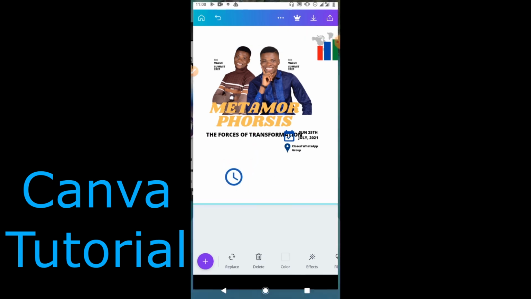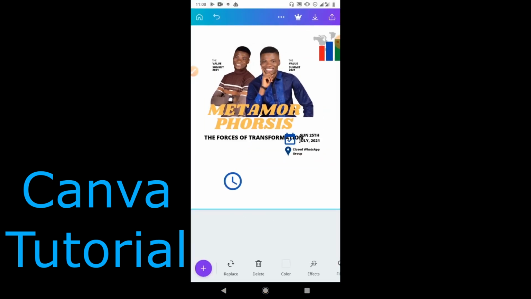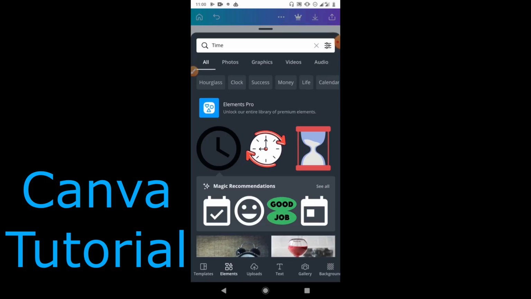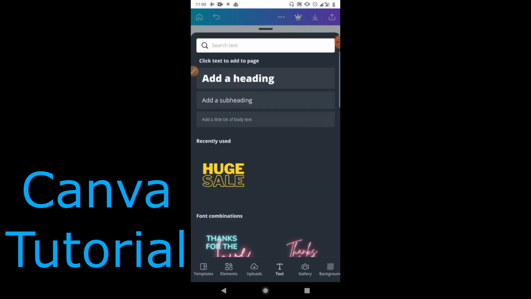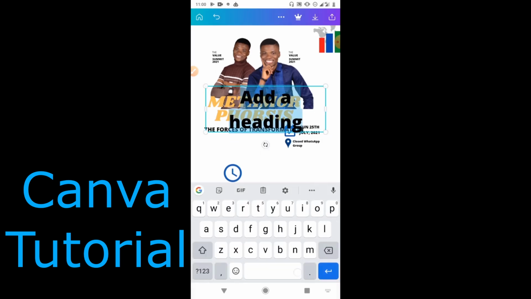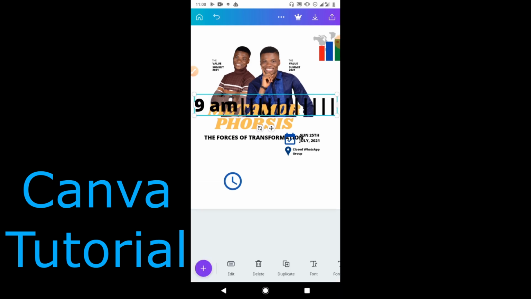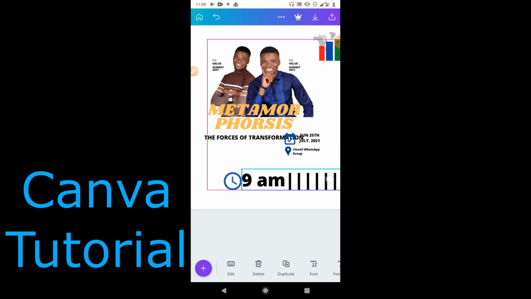Then I want to add the time, which is in form of text. Okay, 9 a.m. Come to add text, then use 9 a.m. Then we have something like this. Okay, so here we have it. And now bring this into perspective. So as you can see, our design is gradually coming out.